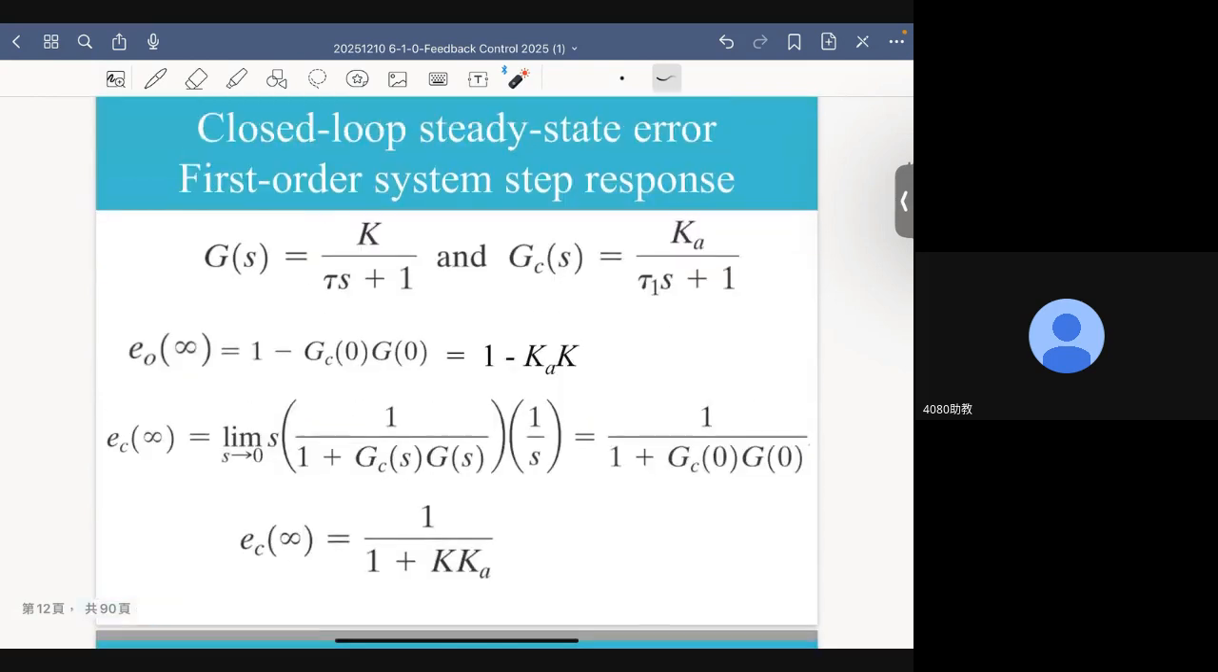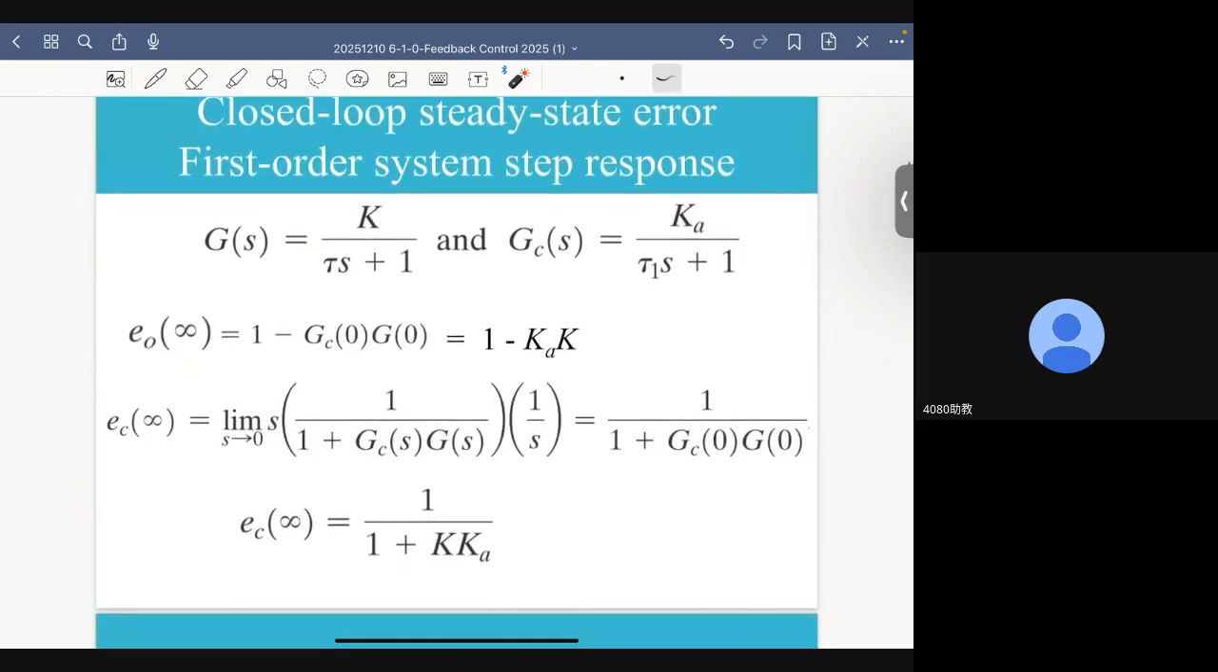All right, now let us look at a real example. Here, what we have for the system or process to be controlled is a first order system.